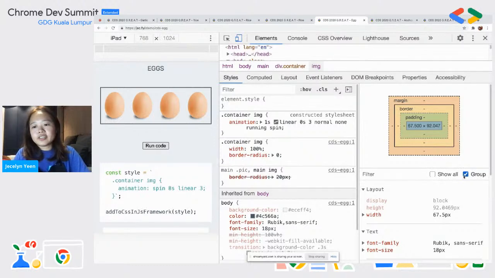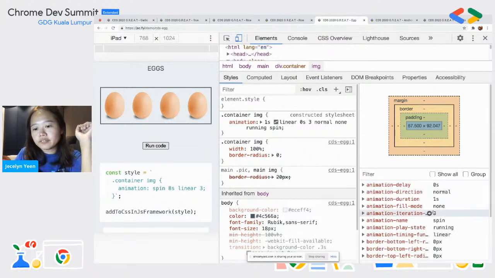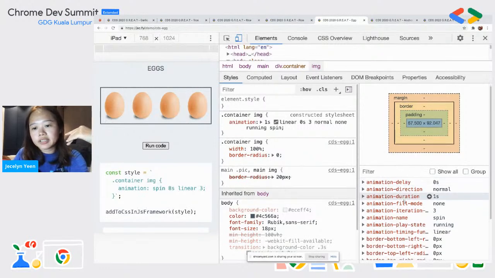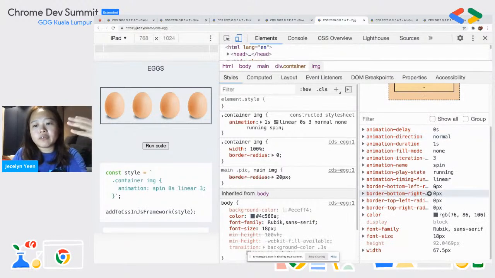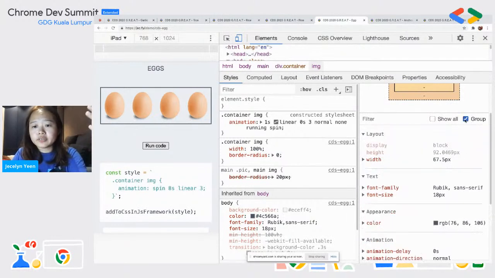And the next feature I want to introduce is this group checkbox. This is a new checkbox that we added. Previously, when you scrolled through all the computed properties, you would see a list of properties related to the element. But sometimes you might want to group them according to their usage.